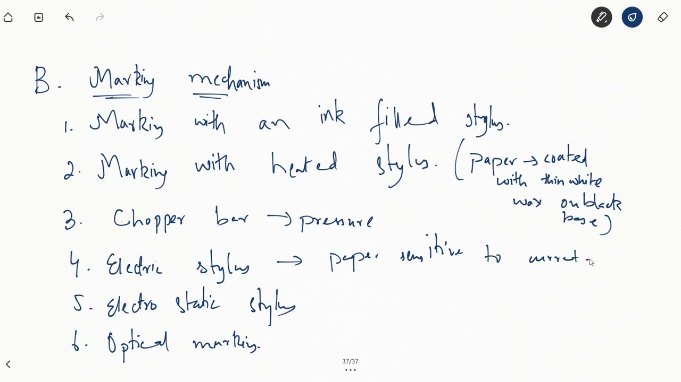This again requires a special arrangement wherein you have to pass the current through the stylus. You have to use a special type of paper that is conductive in nature, and a certain impression is created on the paper due to the contact of the stylus with the paper and flow of current through that very point of contact. So it will leave an impression. This particular mechanism is actually quite fast, because the flow of current is much faster as compared to the flow of ink.